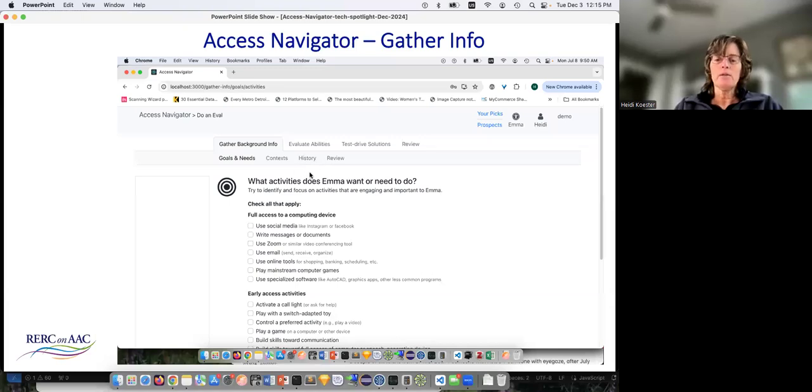What's the background to what's already been tried, or what she's currently using, and let's make sure we understand that and how well that is going or not going for her. And in each section, there's a review that says, okay, you've input this, do you feel good about it? Before you go on to the next section, you can double check that.